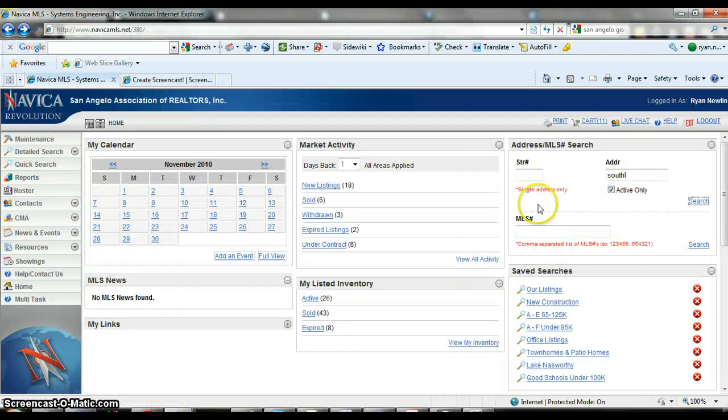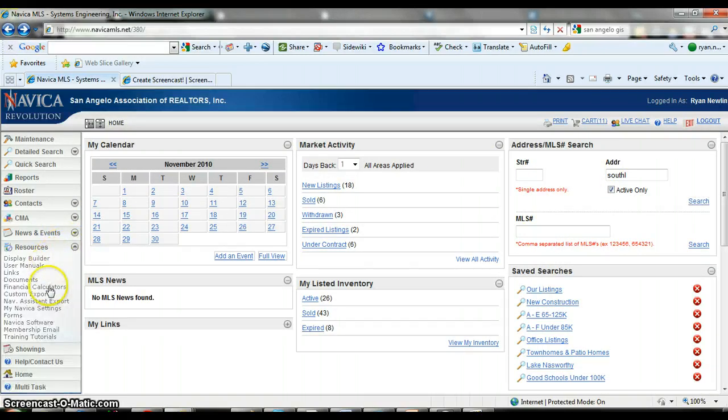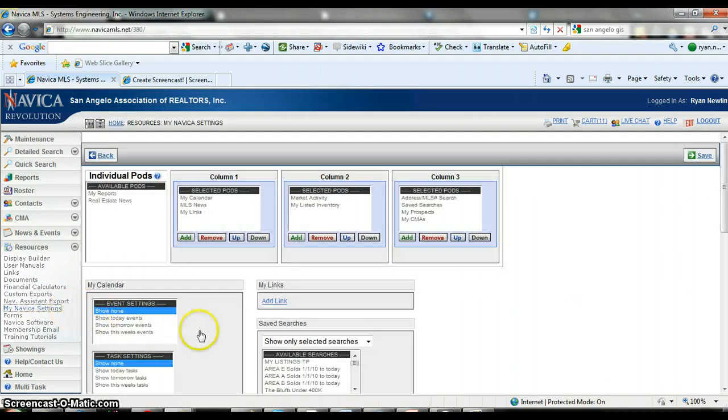So to get this box on your homepage, what you need to do is go to Resources and My Navica Settings. It's about halfway down. Click that. You'll see this crazy looking screen. Column one is where my calendar was and these other two links that I don't use. Column two was my market activity, which was the new listings. And column three, yours probably will have saved searches, prospects, and CMAs.